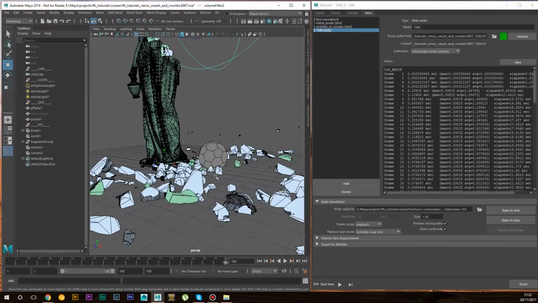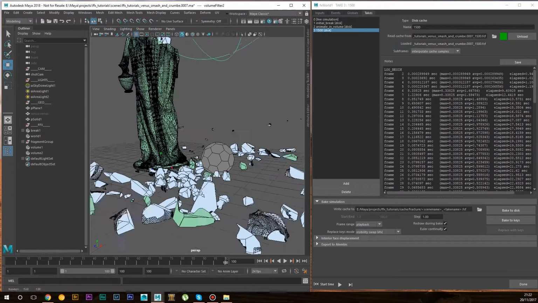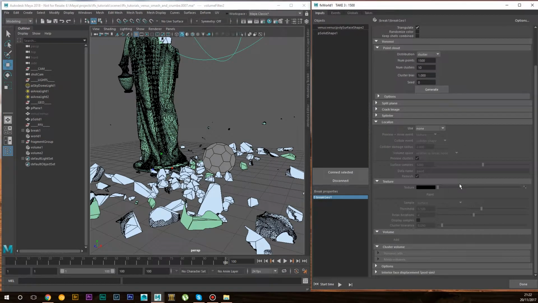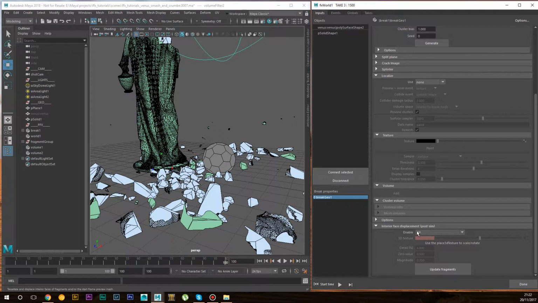Now that's kind of like the end of the tutorial, but just in case you haven't watched the shading and displacement tutorial, as you can see here, obviously we have very smooth fragments. We have in Fracture obviously a solution for that, just to give yourself much more realistic fragments. I have it already set up here, but it's obviously interior face displacement. So if I turn this on now, I've already connected everything up, so I really highly advise you to watch this shading and displacement tutorial, which uses the exact same asset.